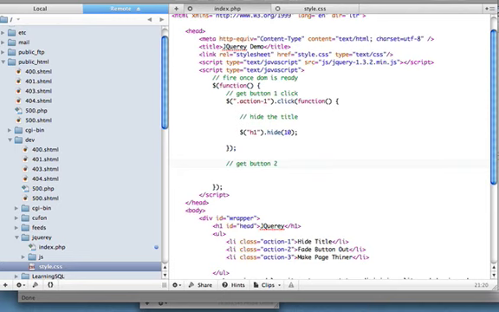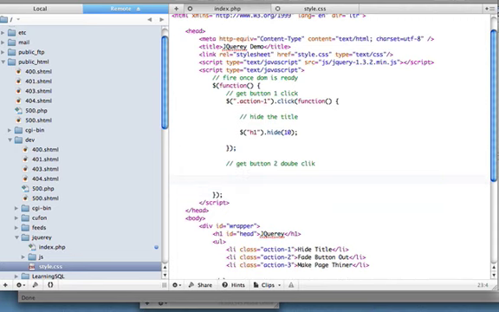get button two double click. I know this is quite uninventive, you could probably think of better ways or things to do, but what the heck, I'm only just showing you.